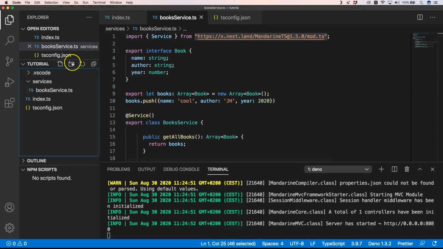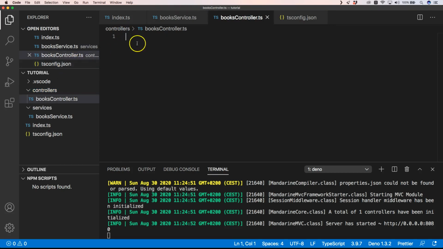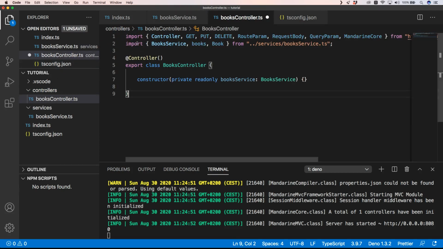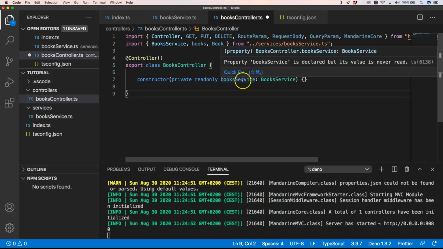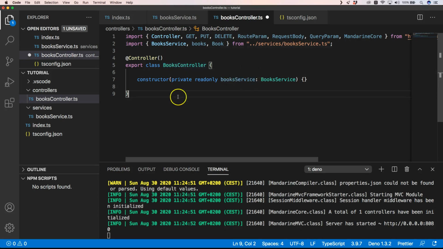Now I'm going to create a new folder, controllers, right? And here I'm going to put booksController.ts, right? And then of course here I'm going to put the following code, which will import services/booksService.ts, right? Here we're going to inject it into our books controller, and of course we need to add some methods.